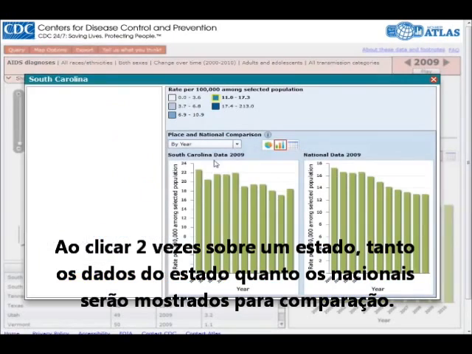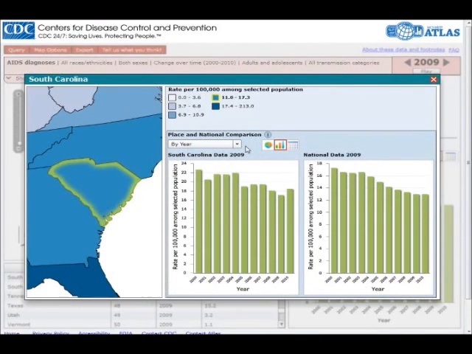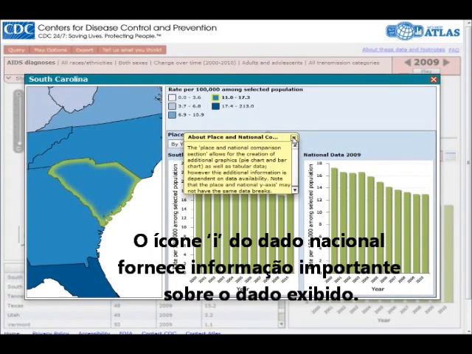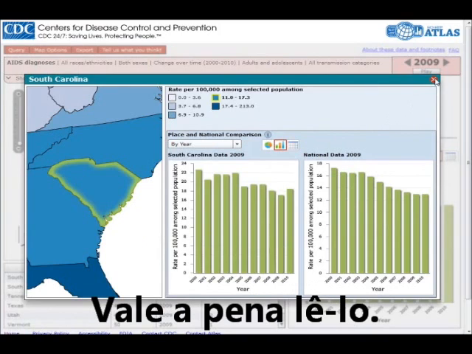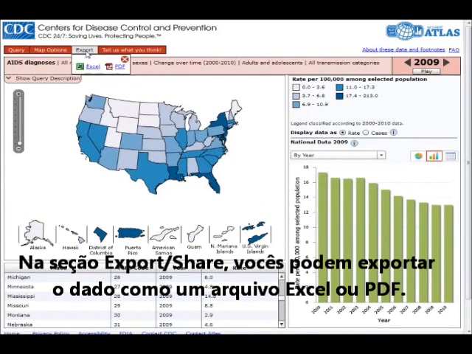By double-clicking on a state, both state and national data will be shown for comparison. Your query remains constant, but you can compare differences between the selected area and the national data. The eye icon in national data provides important information about the data displayed. Be sure to read it. In the Export Share section, you can export the data as an Excel file or a PDF file.